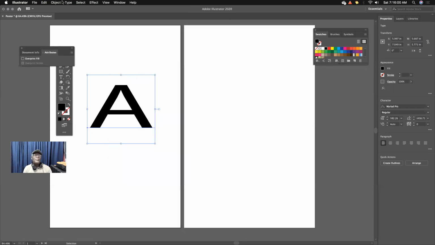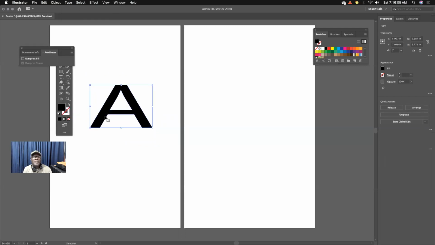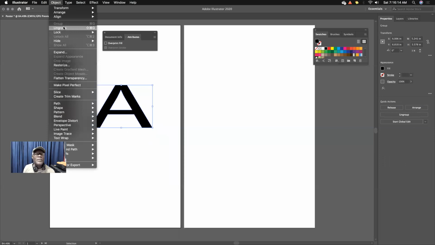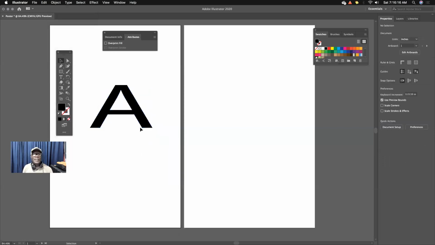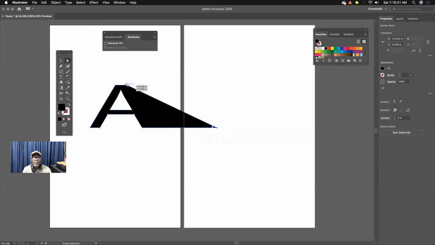All right, if I'm going to go to select, to type, create an outline. So it is now an outline. And then now I can go to objects, ungroup. So it is ungrouped. In this case, I can go straight to the direct selection tool and play about with it.